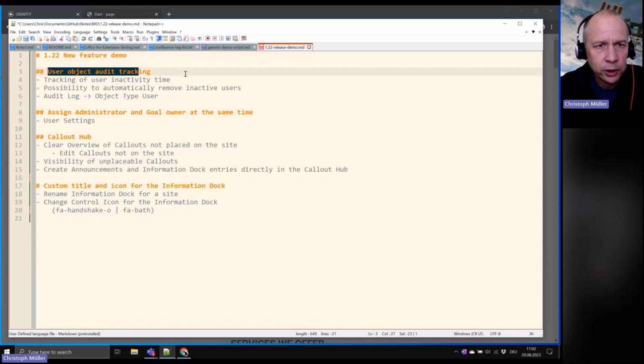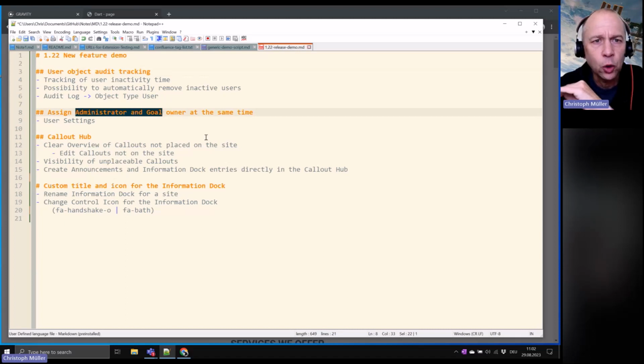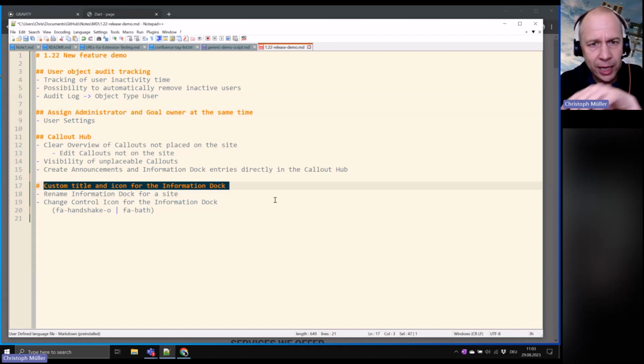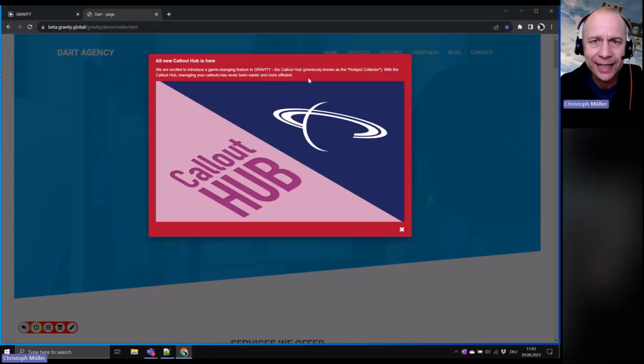First, we will talk about everything that changed regarding user management. There are a lot of changes there, mainly how we track users and how we track when they are not active. And finally, a lot of people asked that we can have an administrator and the goal owner at the same time. We look into that. Then we go to the big things that changed: the Callout Hub that is new, and something people have been asking for ever since we have the information doc, which is to change the name and the icon for the information doc. So without further ado, let's jump right into it.